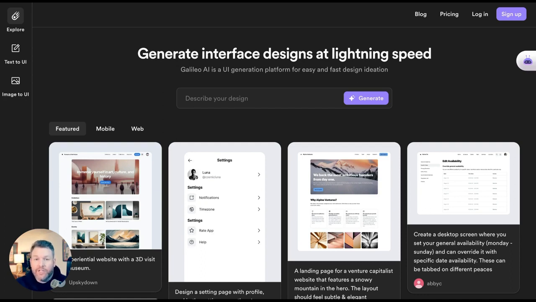So many of the projects that we create these days are either applications or websites, that tools that make it easier to build those things could be fundamentally expanding in who can do what. Today we're looking at a tool called Galileo that promises a text-to-UI and image-to-UI design experience.